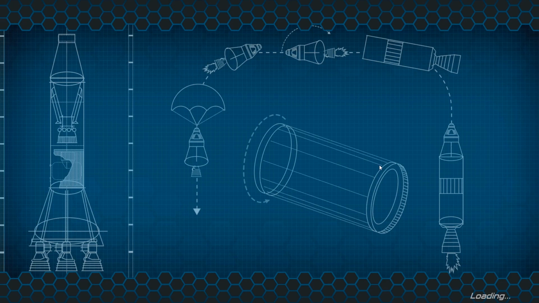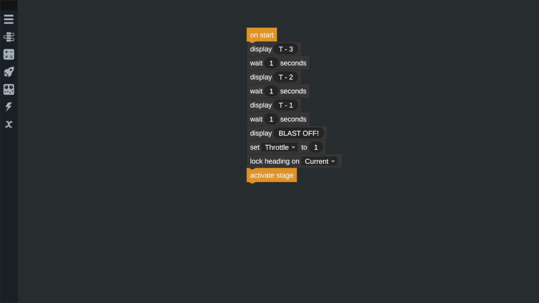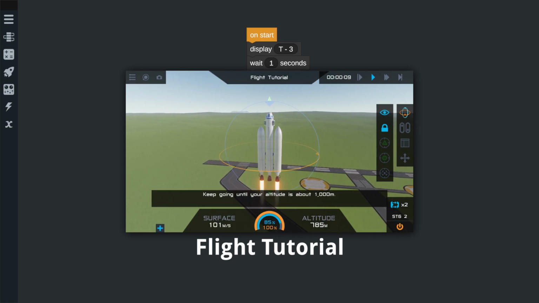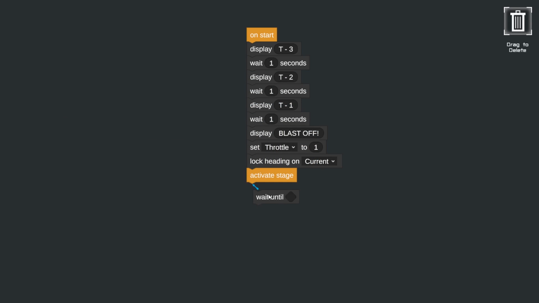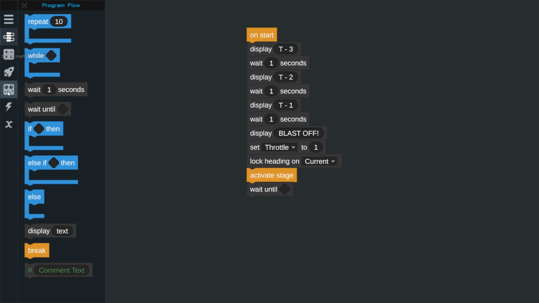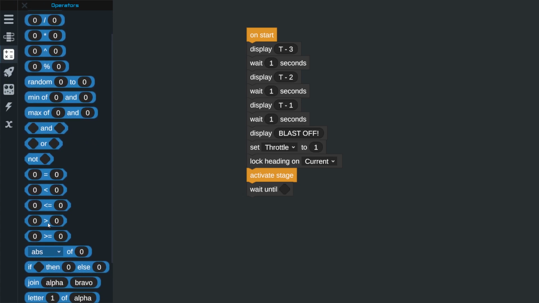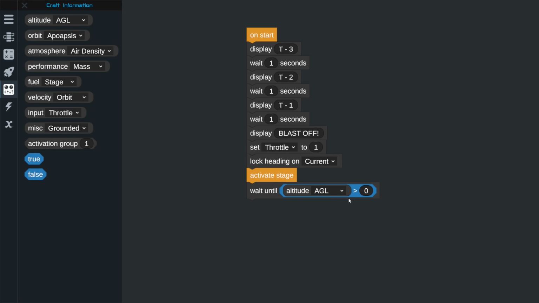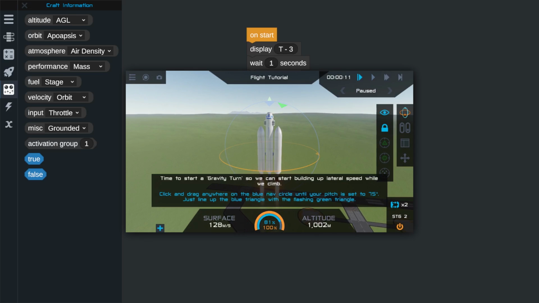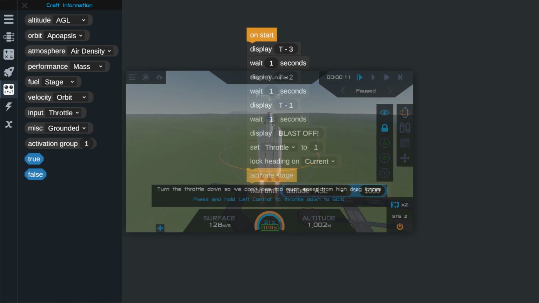Okay, let's get back to the program editor. The next thing we need to do is wait until the rocket is at 1 kilometer in altitude, and then we should start a gravity turn. For this, we will use the wait until instruction, and we will plug in a comparison operator. We need to get the craft's current altitude, which we can find right here. This AGL, I'm going to change to ASL, because I believe that's how the flight tutorial works. And we're waiting until we reach an ASL of above 1 kilometer. So that's 1,000 meters.